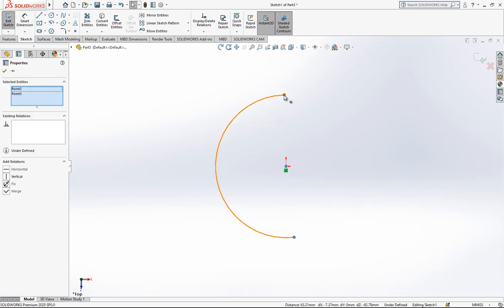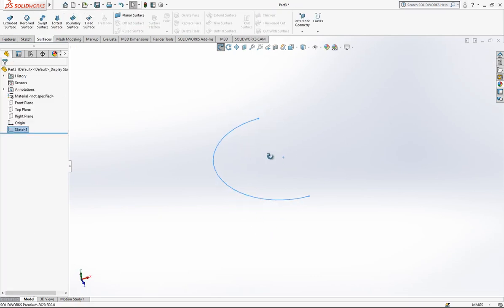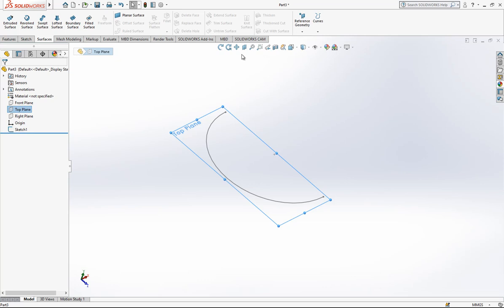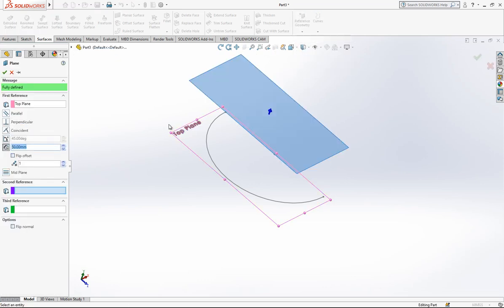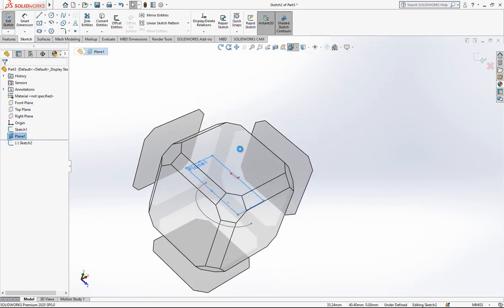By clicking 3-point while our control button is pressed, we give here a vertical relationship, and the radius value is 50. And after this operation, we make a 50 mm offset on the top plane, and here create a sketch.